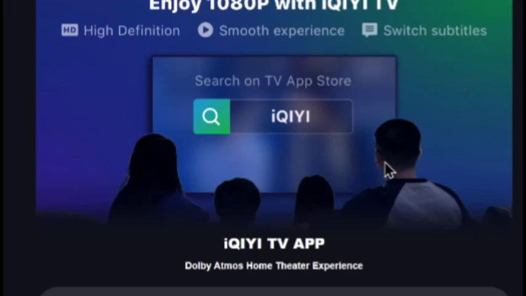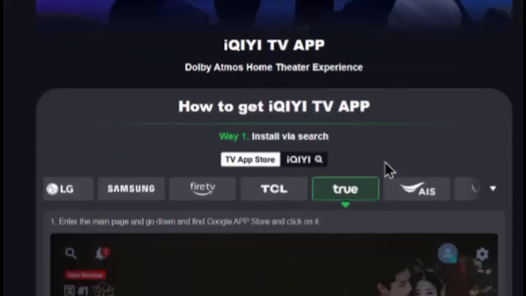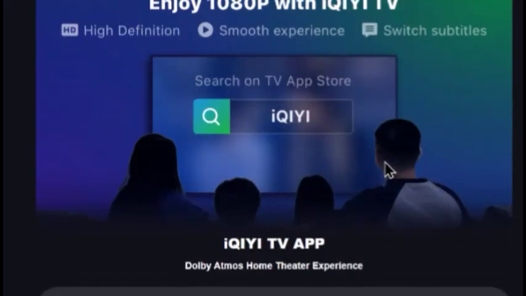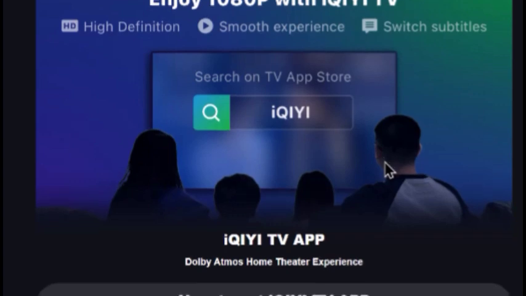Today I'm going to walk you through how to get the Iqiyi TV app. Now we're going to be using the True TV. Here you can enjoy 1080p streaming of their videos, their animes and the rest of them. So you get to enjoy them in high def, with a smooth experience, and you can switch titles and also enjoy the Dolby Atmos home theater experience.